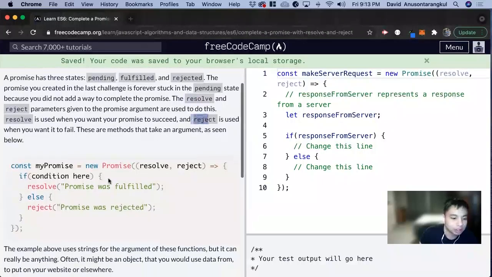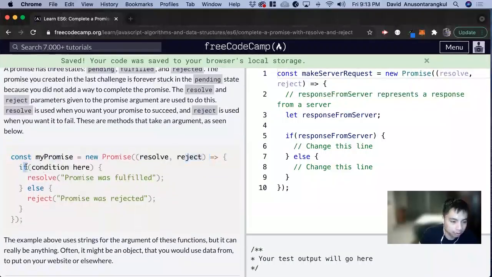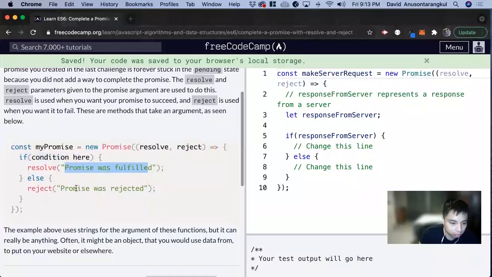if there's an error. So here we're declaring a variable myPromise, which is a new promise that takes in resolve and reject as callbacks. And then if something's true, we resolve promise was fulfilled, else we do promise was rejected.